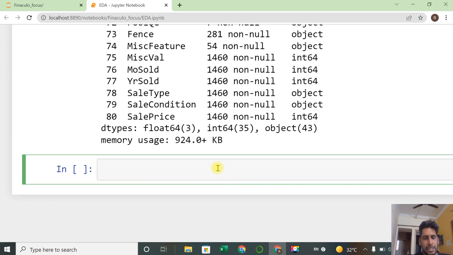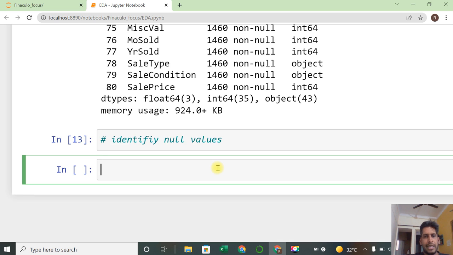Now we will move to the next step, that is nothing but identify null values. Okay, are there any null values in my data or not? How to check that?